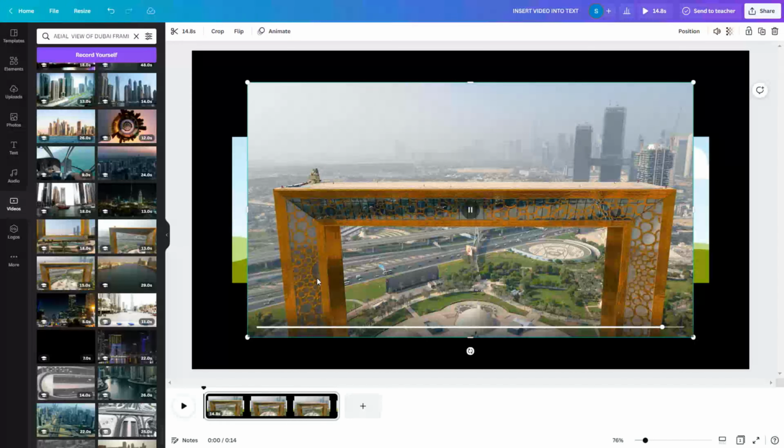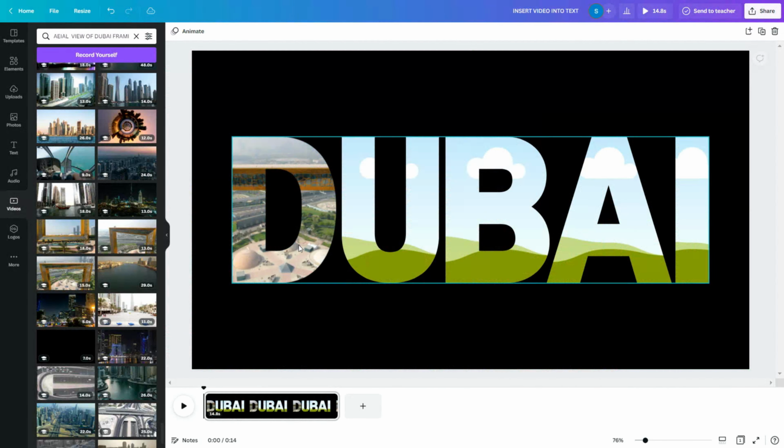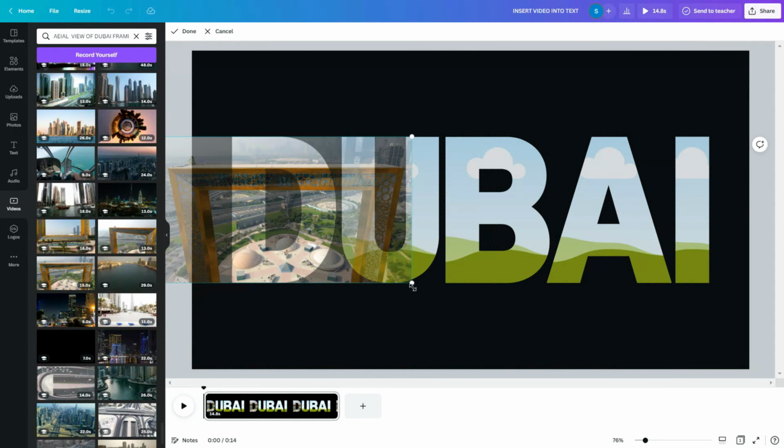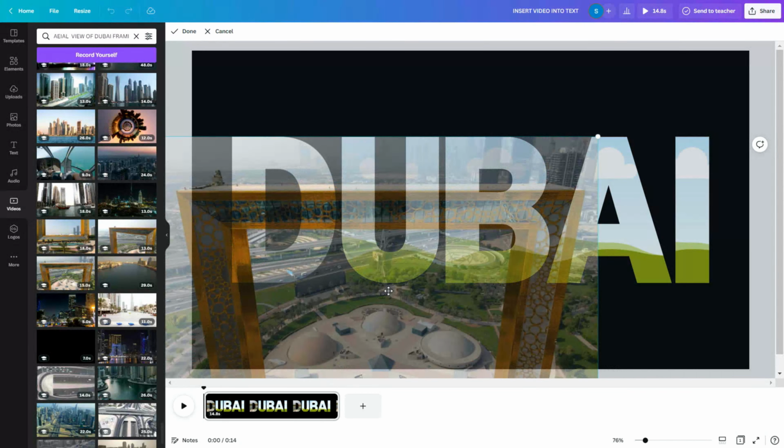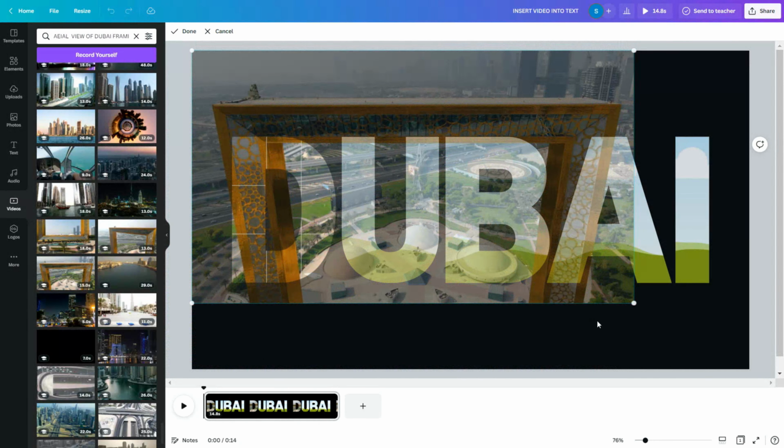So now it's time to insert the video into each letter. To do that, drag and drop the video in each letter. Then double click on the video to resize and adjust it. However, ensure that the entire page is filled with the video and it's not overlapping.